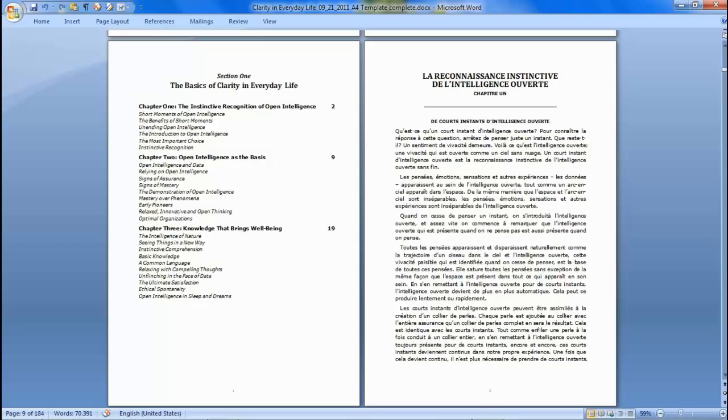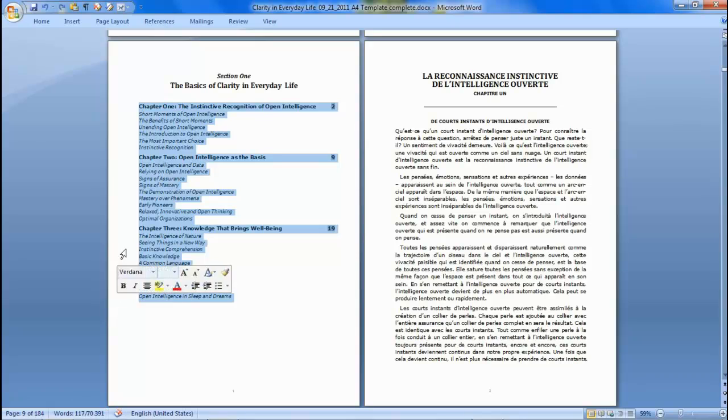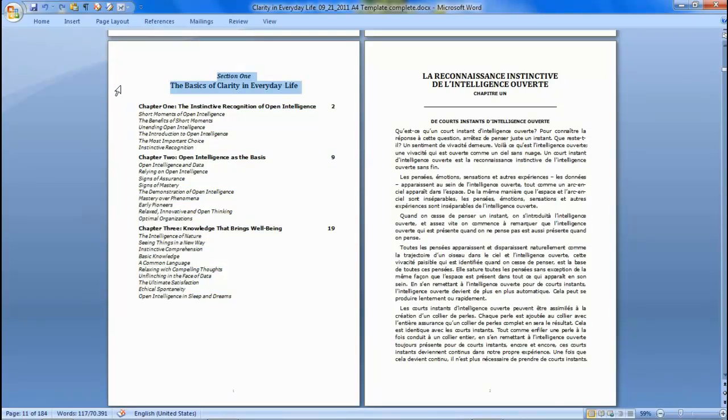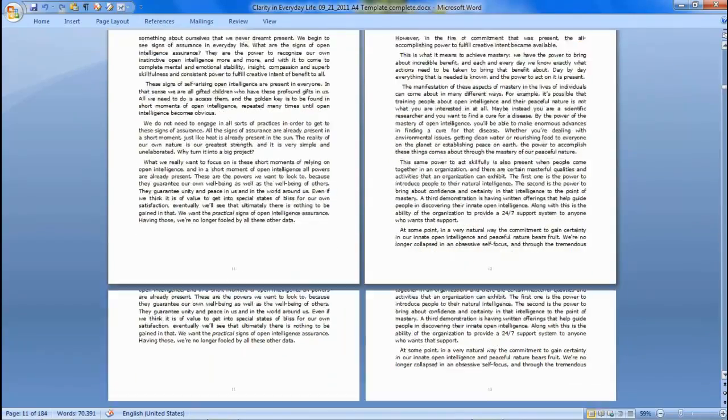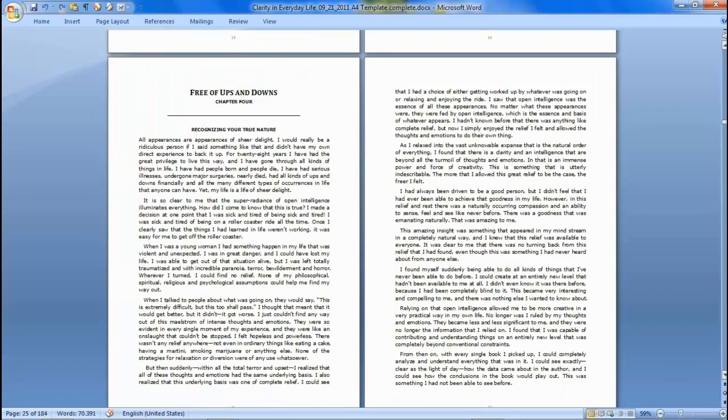And what we can do, we can copy the chapters and their subtitles directly from the table of content. The only thing we might want to adjust manually is this part. So we might want to write here section 1 in French and the basics of clarity in everyday life in French, and then this other part here we're going to copy from the table of content. And then when we go down to section 2, we're going to do exactly the same here.